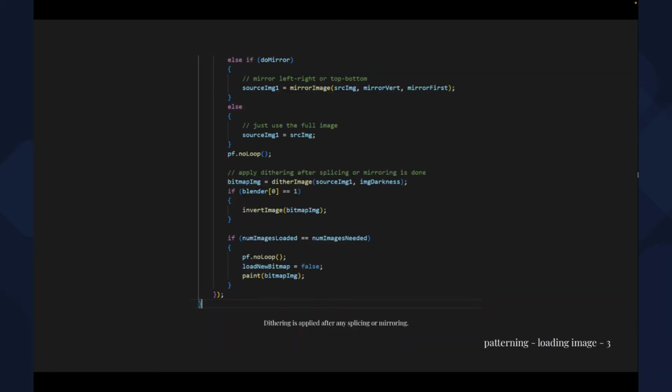Then at this point, we could do the splicing, we can do the mirroring, which we have a mirror image call, which will just take one from left to right, right to left. These variables, the mirror vert, mirror first, those were set early on by the hash and the random variables driven by the hash. So we knew based on the hash whether this is going to be a mirrored mint or not. And if so, it's going to be mirrored left to right, right to left, that kind of thing. And that's where those variables came from.